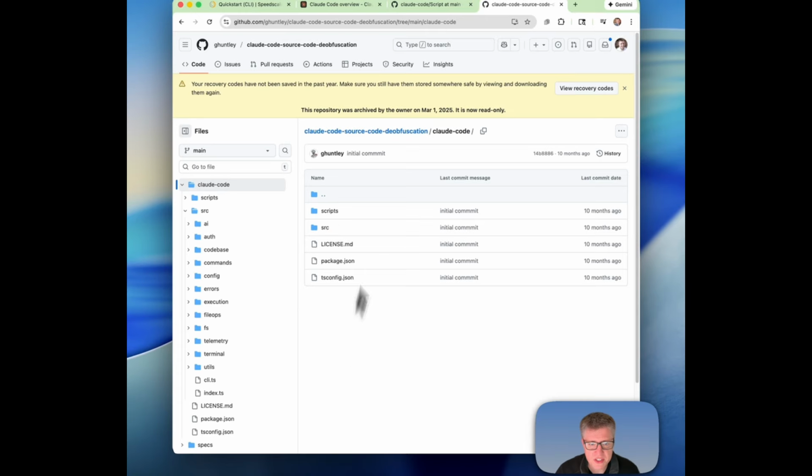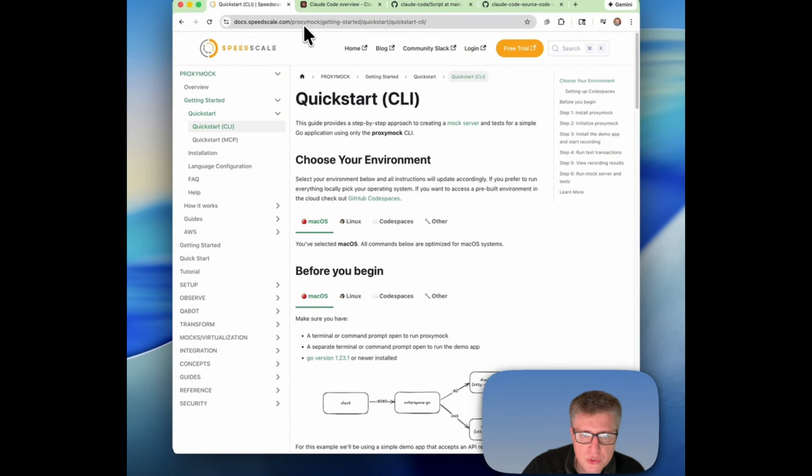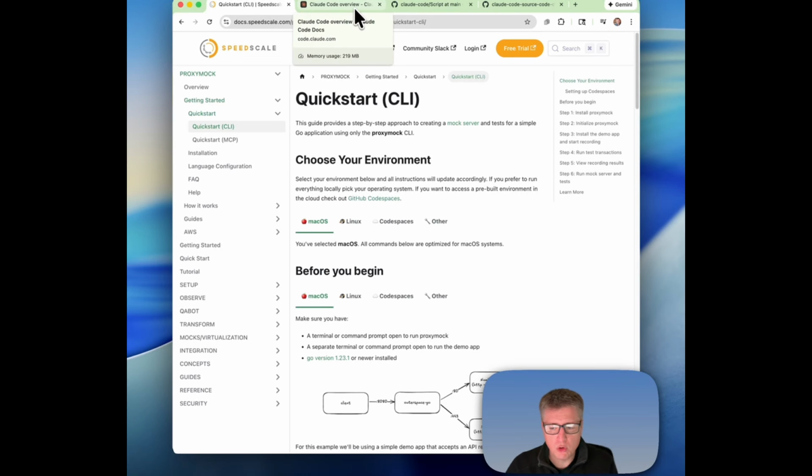Now, as part of this demonstration, we are going to be using a free tool called Proximock, which you can learn how to install yourself. Just type it into Google. Proximock is a local recorder that runs on your local desktop, and it captures all the traffic going in and out of whatever process you pointed at.